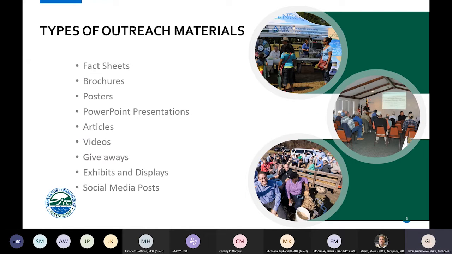All right, types of outreach materials. Like our tactics, this list can be very long. Some of our most used materials are fact sheets, brochures, posters, PowerPoint presentations, articles, videos, giveaways, exhibits and displays, and social media posts.